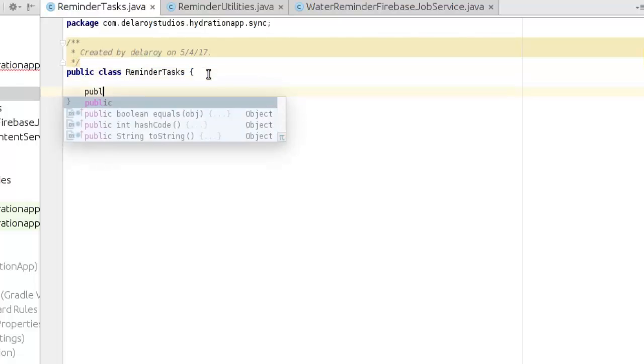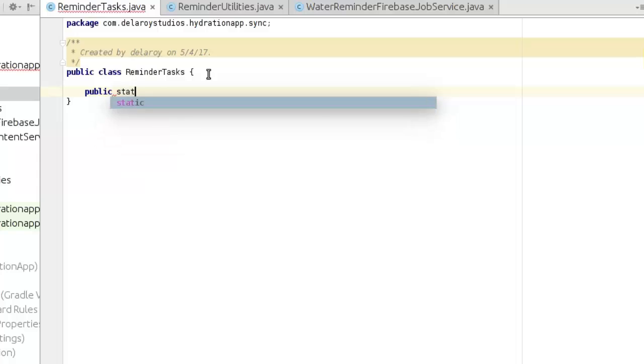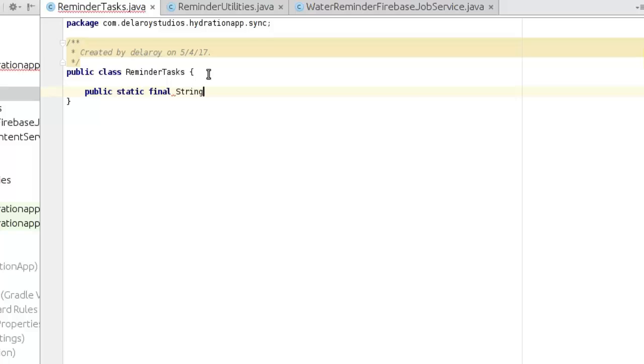So follow me along. We're going to have a public static final string called ACTION_INCREMENT_WATER_COUNT, which we're going to assign the string of increment water count. Close that right there.